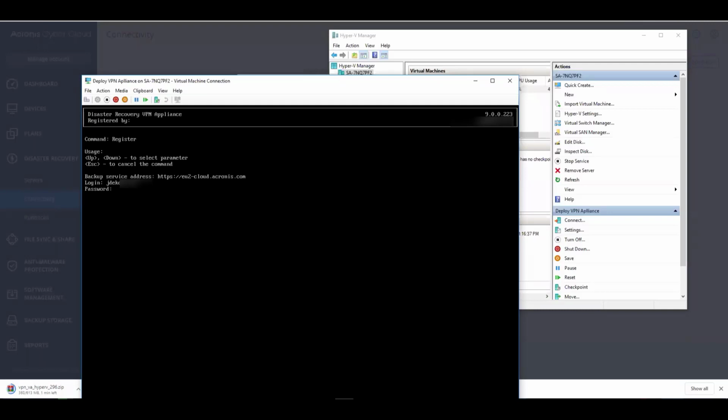Under your username and password, you will enter your credentials. Once completed, you confirm and execute and done.